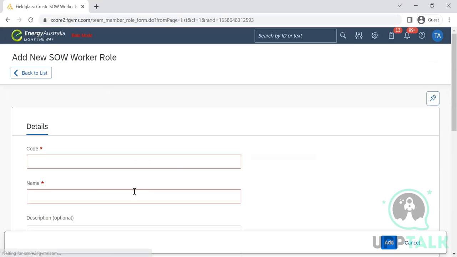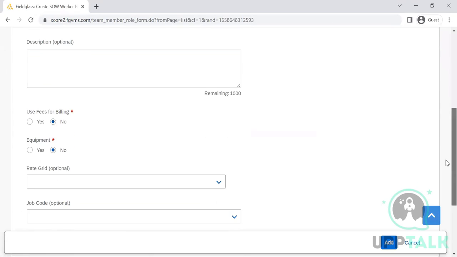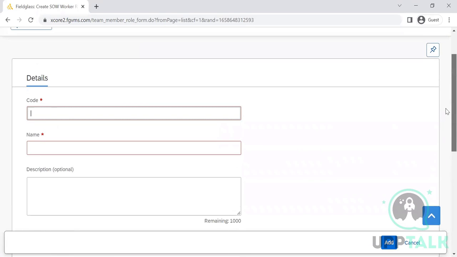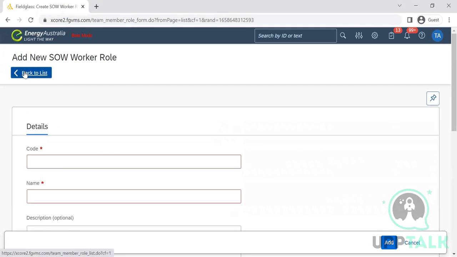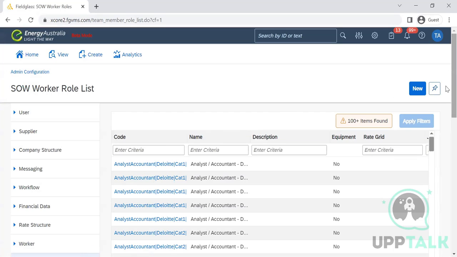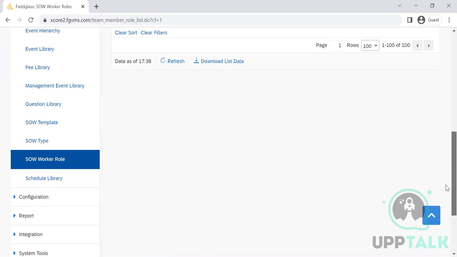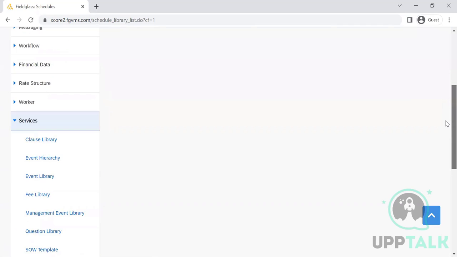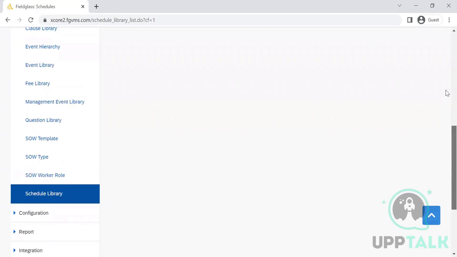How they do this, we can create the role. So we can create the role and add it. Once added, we can add the suppliers into the role. The suppliers are those who are supporting those roles to be filled up.